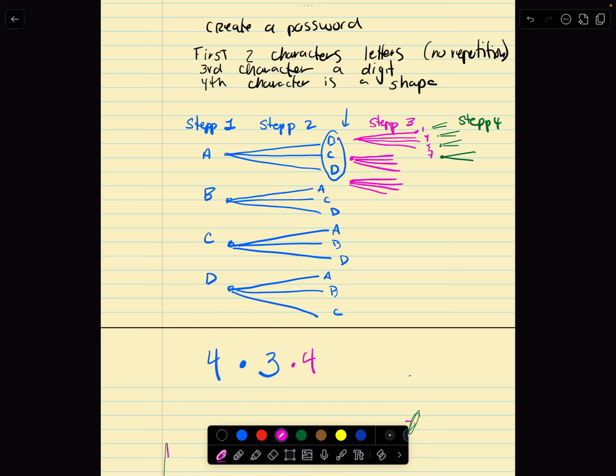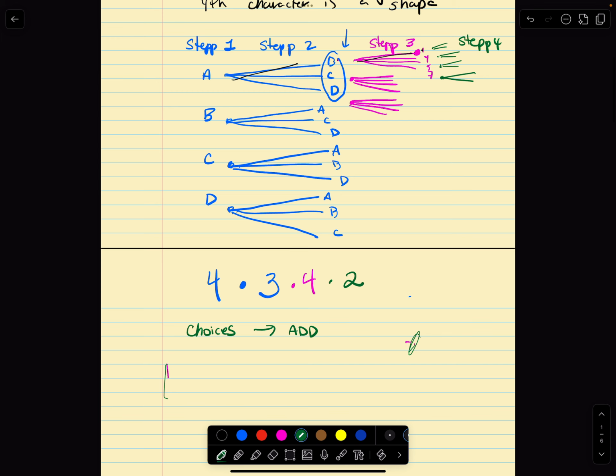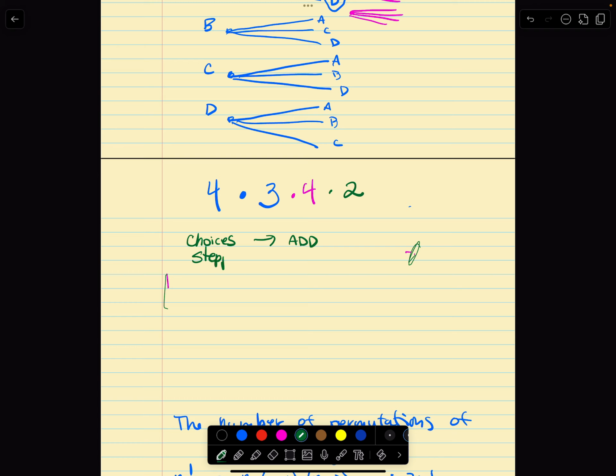And then lastly, for every choice I've made up to this point, so let's say I'm right here, which means I chose A and then B and then 1, I now have 2 choices. And that's true for every possible arrangement we have before. So times 2. So the moral is, when you have choices, and that's an exclusive or, we add, right? We had 4 choices here, A, B, C, or D. We just added them up. And if we have steps, we multiply. And we will see that often in counting.